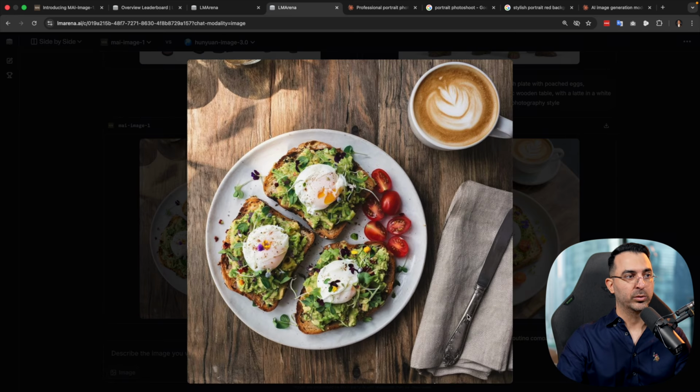But here it looks good, but it has some vibe of 3D, high quality 3D style, right? It looks dreamy. It's not photorealistic. So in the social media case, we want it to be photorealistic most of the time. So MAI Image 1 was much better.